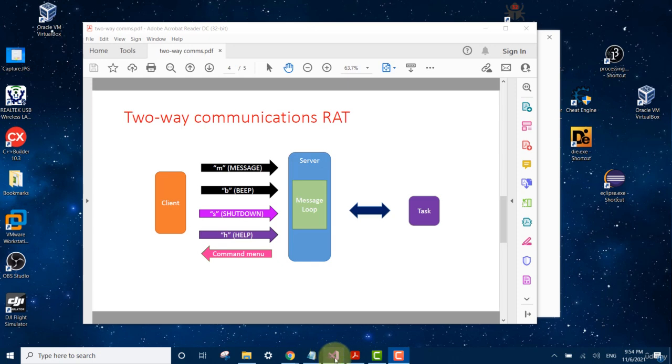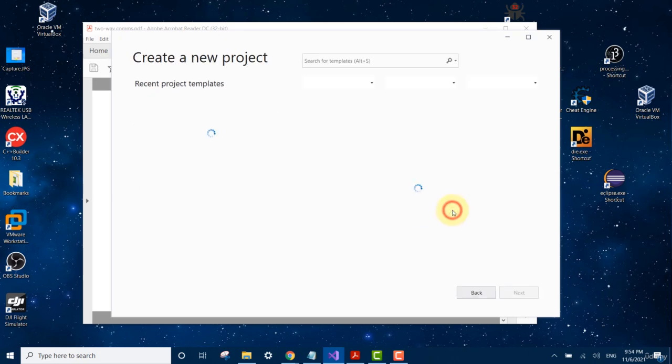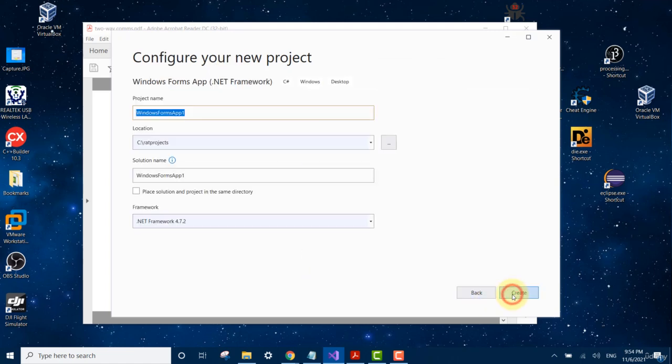So let's get started. Open up your Visual Studio 2019 and click on the button Create a New Project. Make sure it's C# Windows Desktop. Select the Windows Forms App .NET Framework and click on Next. And here we are going to give it a name, 04-2-way-ret, and the location is the same folder, ret projects, and click on create.